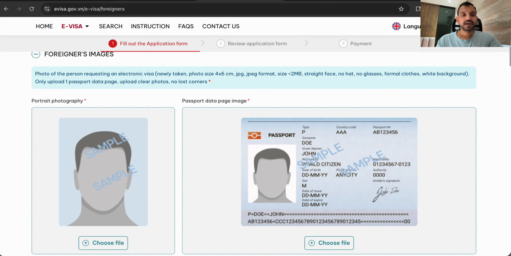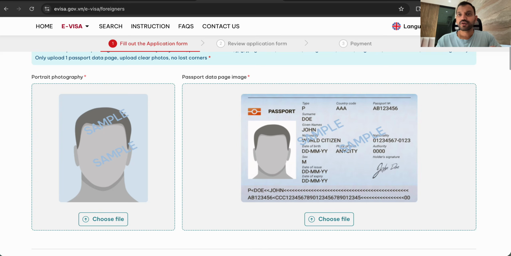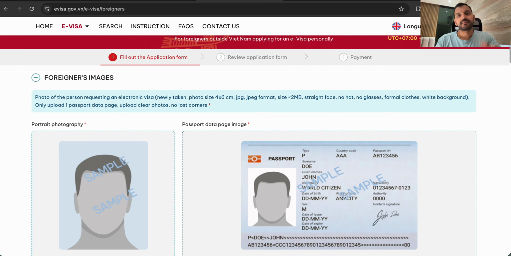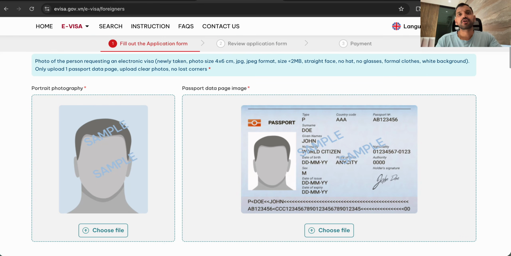All right, so here when you upload your photo, of course I'm not uploading and showing my photo for privacy reasons, but when you upload your photo over here, it should be shot via a good camera. It should be good quality, high quality. Best to go to a camera photography studio, ask them to click your photo for Vietnam visa. Usually they know the size. If they don't, 4 into 6 cm, and take the WhatsApp copy or the digital copy of your photo and then upload it over here.